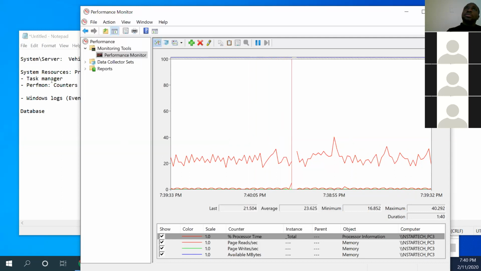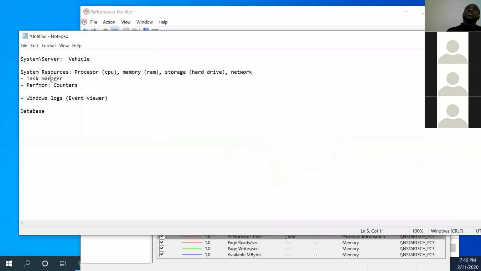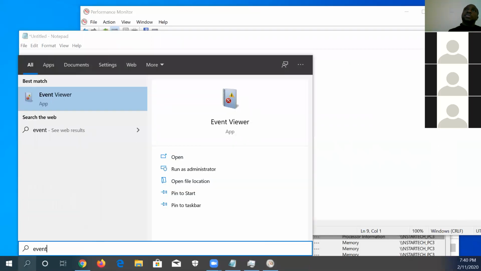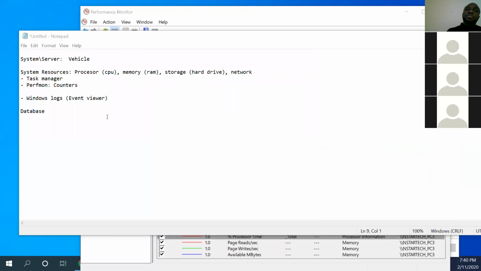All right, the next one that we look at on the Windows side is the Windows logs. How do we check our Windows logs? Again, we use Event Viewer. If you come to your list of applications and just type Event Viewer, search for events, you can see Event Viewer right there. Again, these are all Windows applications. Every Windows computer has them. Open up Event Viewer.